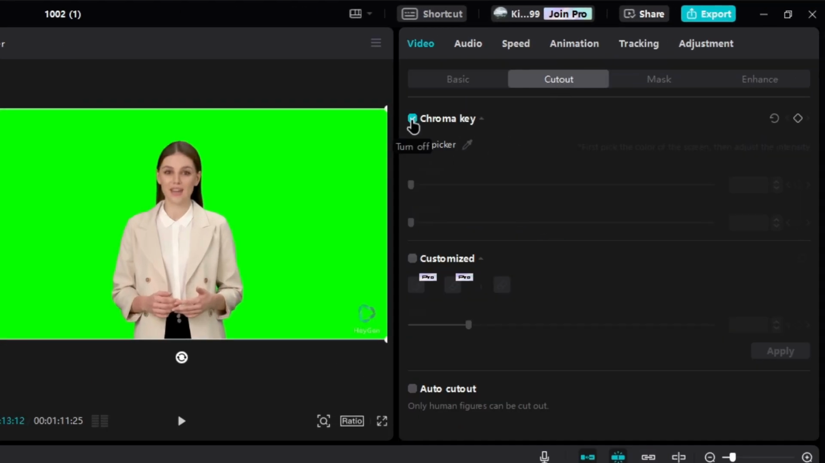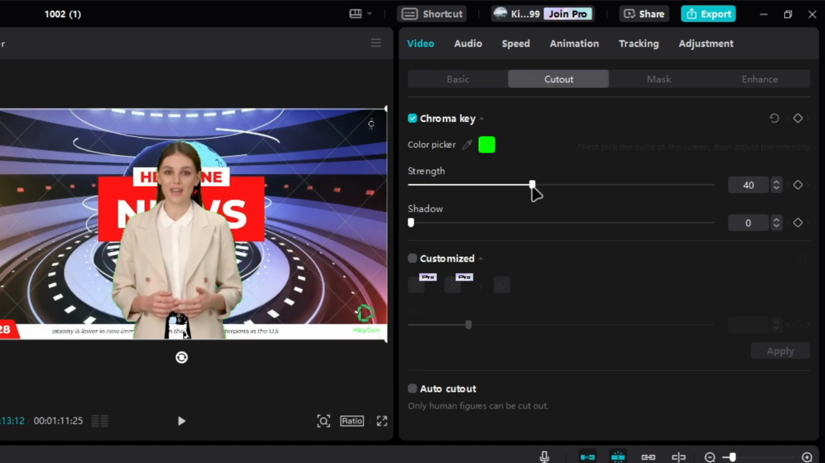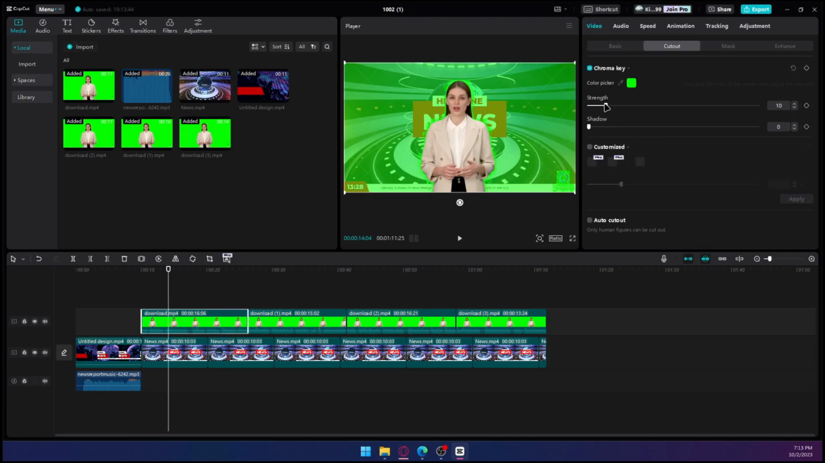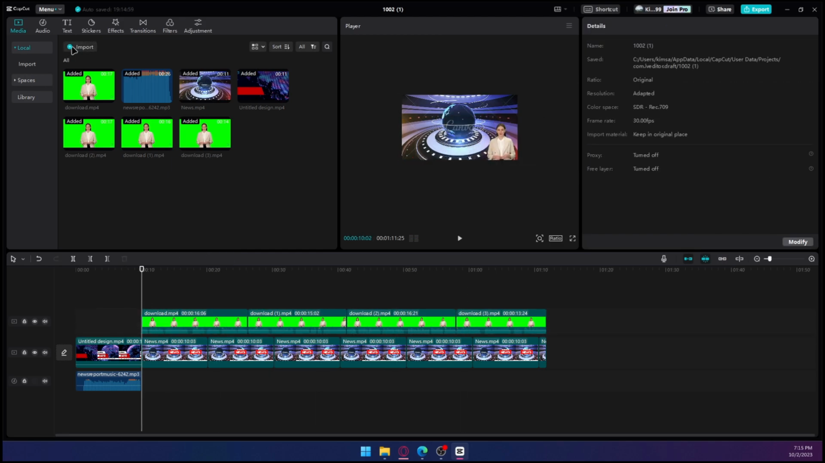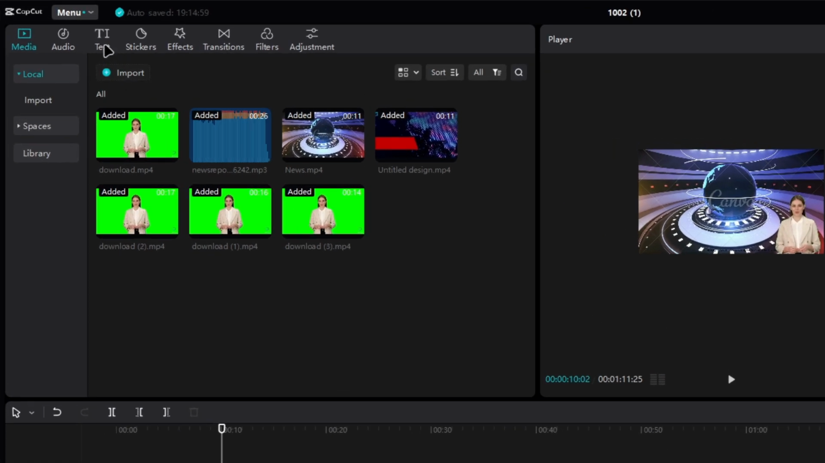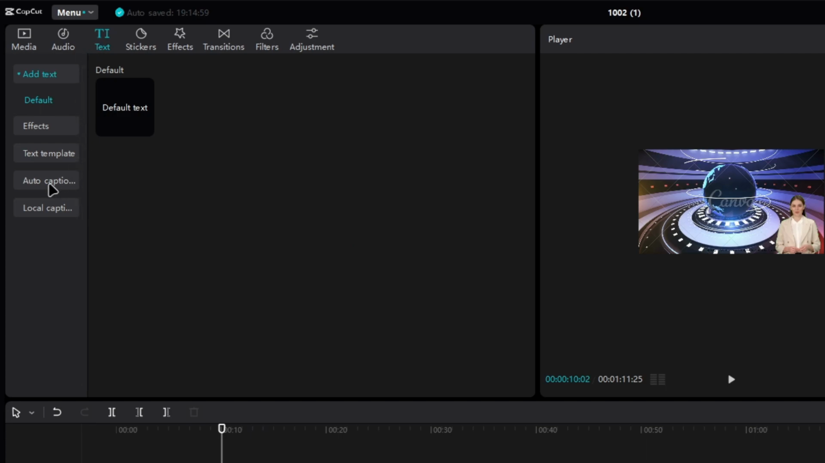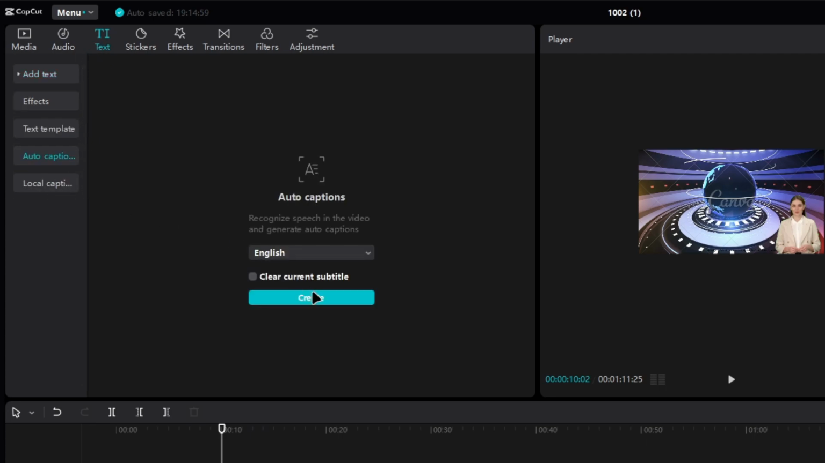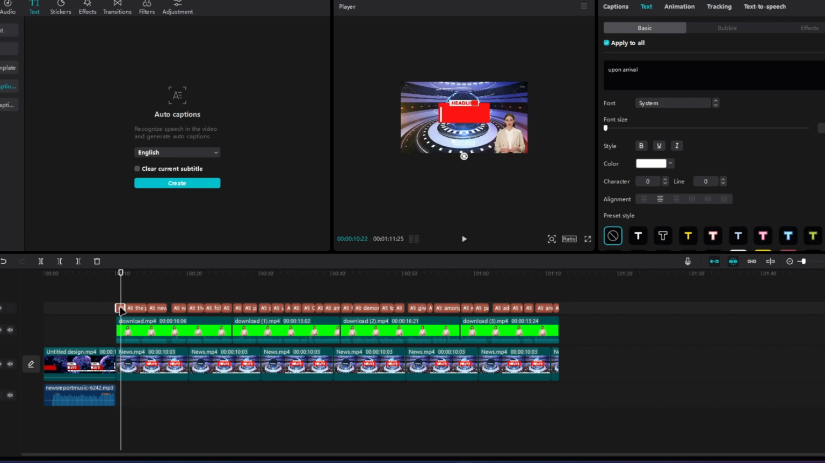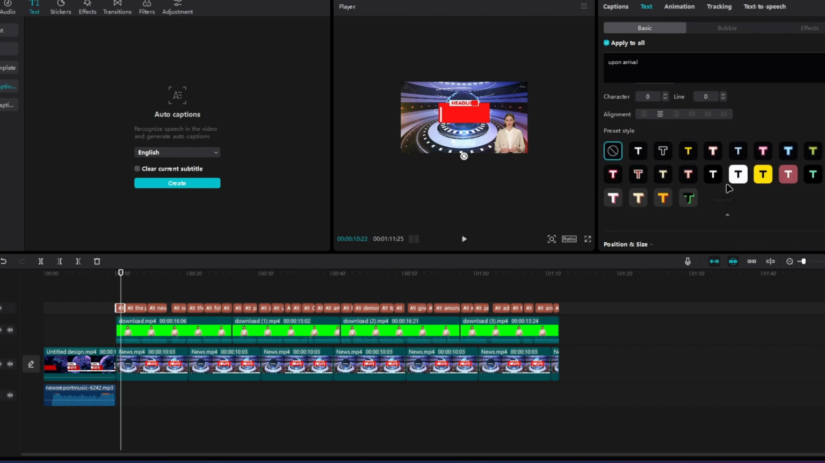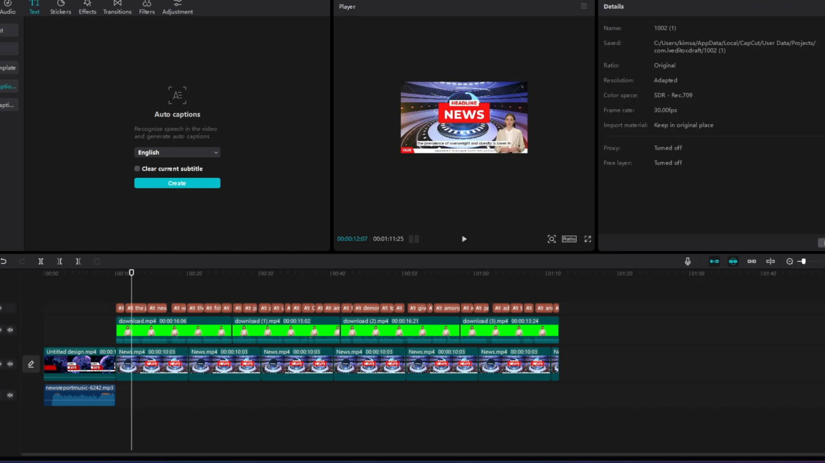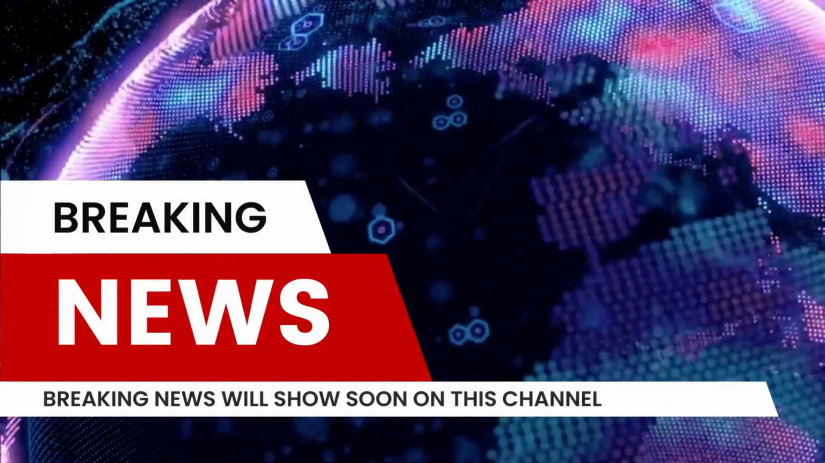Go ahead and click on chroma key. Click this eyedropper icon and go ahead and click the green screen. Turn this slider all the way up, and that's about it. You can do the same thing for the rest of the avatar. You can go ahead and add subtitles by clicking on text and clicking on the auto caption right here. After that, we can just go ahead and adjust our caption. After adjusting everything, just go ahead and export your video.